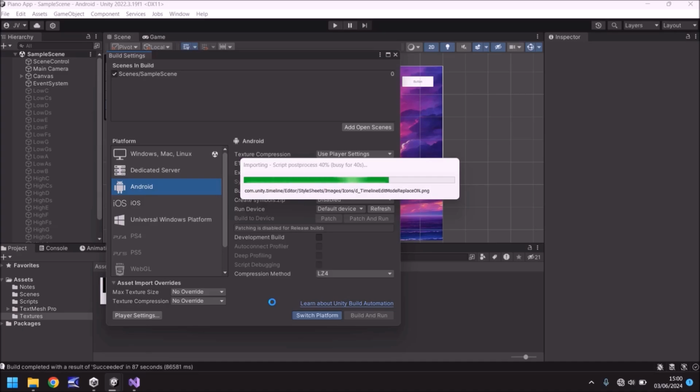So effectively, that's pretty much all there is to this series. We've created our piano, we've tested it, we've built it, we know it works. The last thing you would need to do is switch platform to Android, like we're doing here, and build and run. And there you go. You're good to go. Same with iOS if you are doing this on a Mac and you're building for iOS.